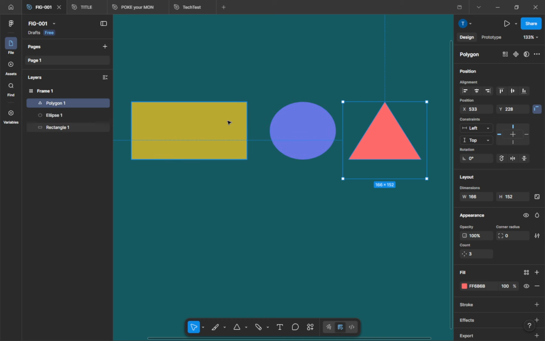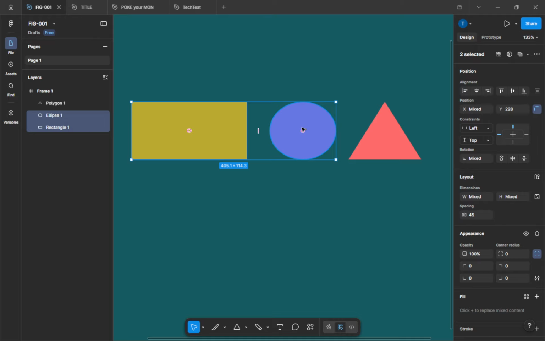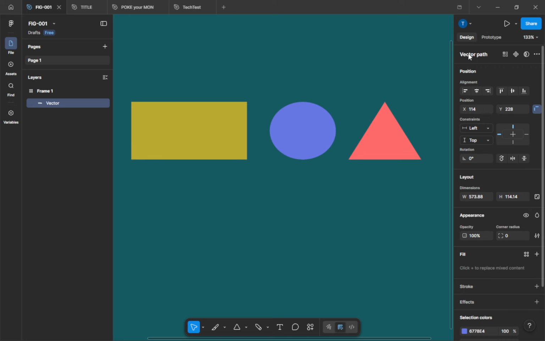Let's start with the fastest method. First, select the Boolean group, either directly on the canvas or by clicking it in the Layers panel. You'll know it's a Boolean group if it shows as union, subtract, intersect, or exclude in the layer name. With it selected, use the keyboard shortcut. On Windows, press Ctrl+E. On Mac, press Command+E. The change is instant. Your Boolean group becomes a single vector shape. You'll see the layer name update to vector, and the Boolean icon is replaced by a vector path icon, confirming it's now a merged shape.